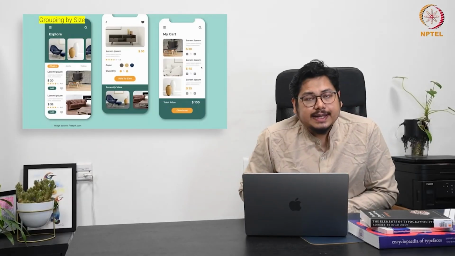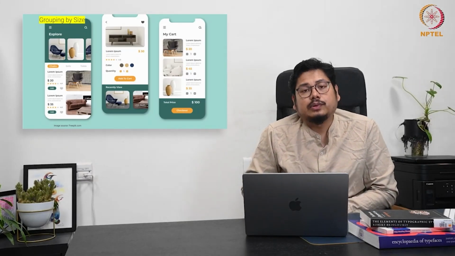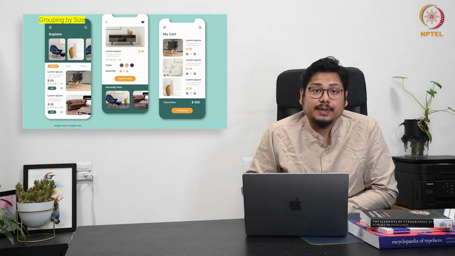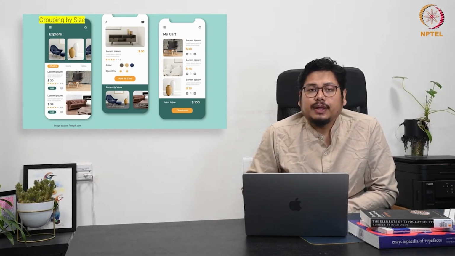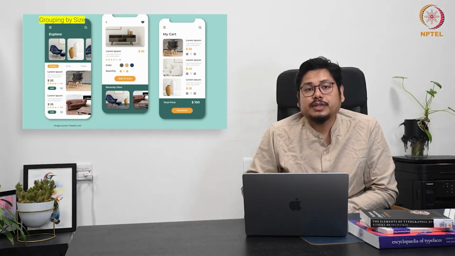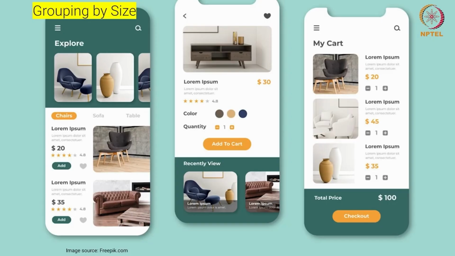Grouping by size in terms of UI plays a very important role. Nowadays, most of the digital platforms are app based, and somewhere or other, the idea of similarity always helps to navigate users through the overall information in a more harmonious way. So here, this is a mock-up. I think we have also discussed a mock-up in a different context in principles of design.